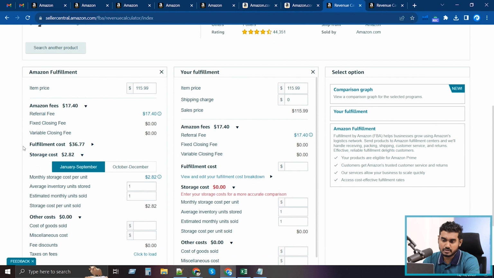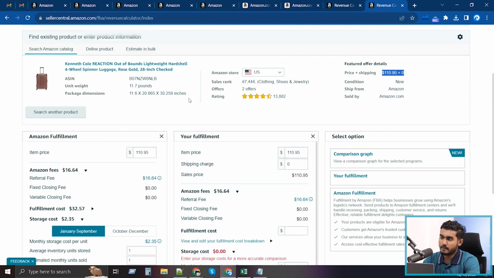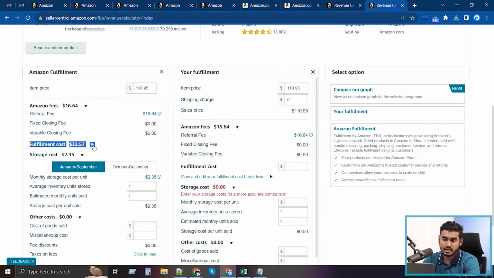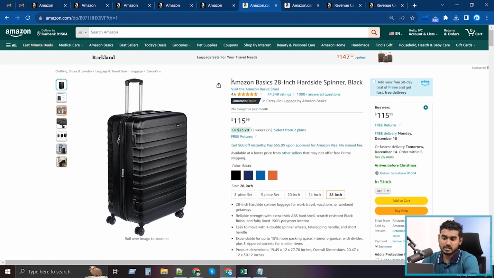But the main fee, you can see the fulfillment cost for these items is $36. But if I check here, they have $32, almost a $4 gap. And you can also see the previous item, the storage cost was $2.82, and here they have storage cost is $2.35. So now you may wonder why, because both of them are 28 inch. So let me open up the listing here.